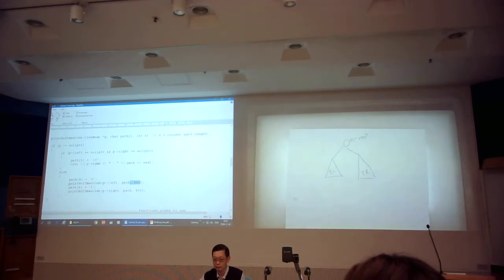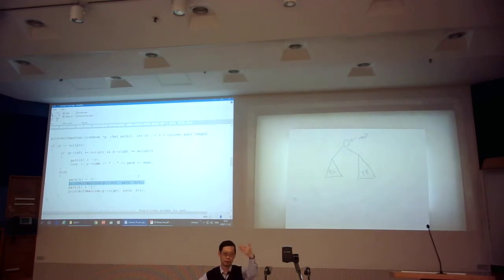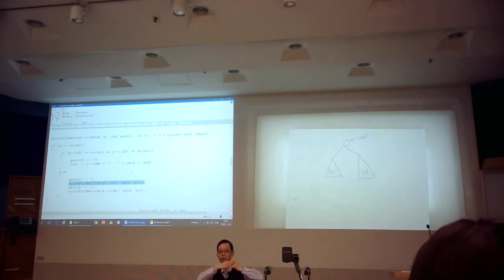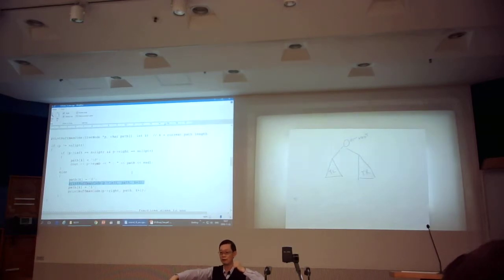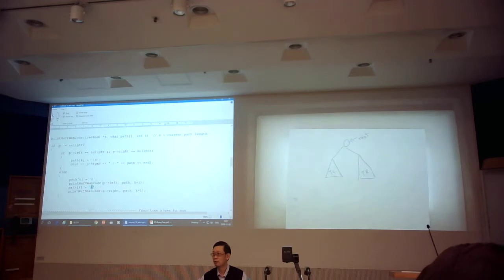When the recursion returns, coming back to the current level, it means that we have already printed all the leaf nodes in the left subtree. Now we try to move to the right hand side. When you move to the right hand side, you change your step from 0 to 1, and then you make your recursion and increment k.